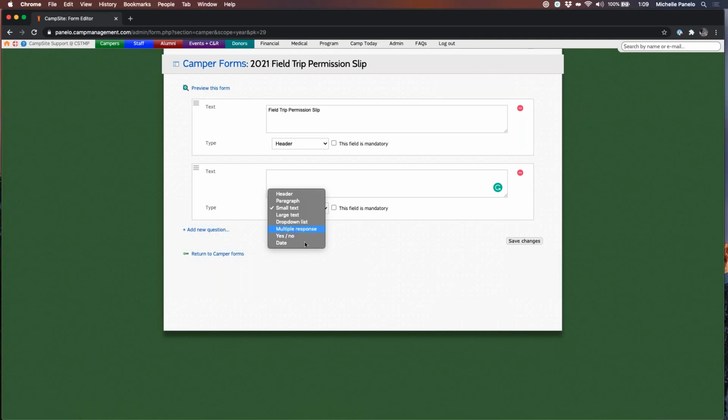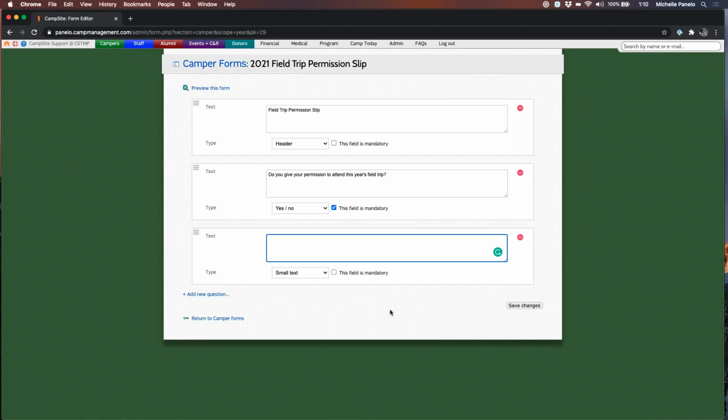So I'm going to go ahead and add a question to my form. Let's say I want to ask them for permission. Do you give your camper permission to attend this year's field trip? And I want this to be mandatory. So I'm going to check the box next to mandatory, and I'm going to choose a response type. In this case, it's a simple yes or no question. And then I'm going to go ahead and proceed to add a new question there.